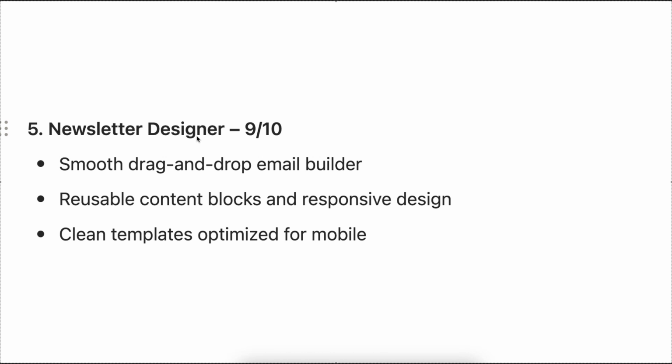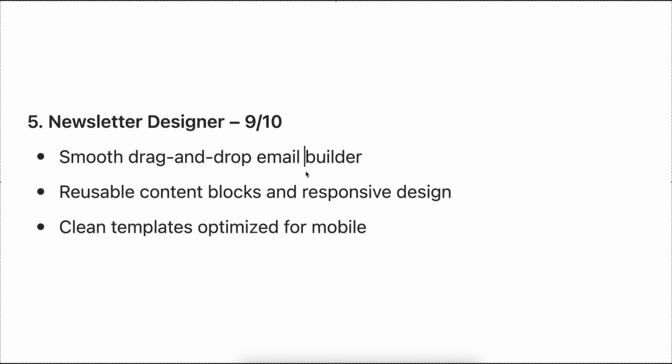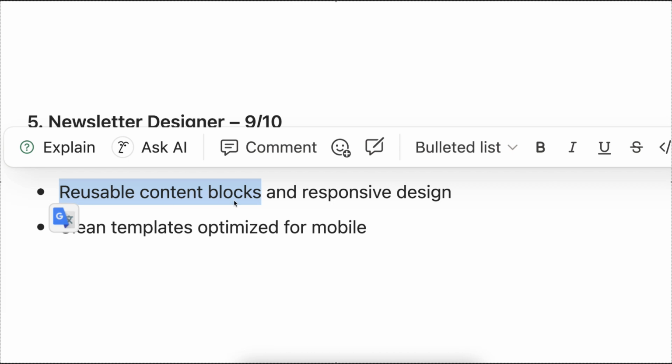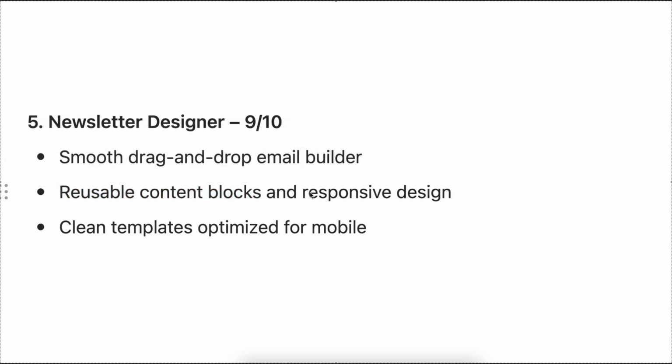Newsletter Designer looks pretty good. They have this drag and drop editor that they use everywhere within the software. You can create some really nice emails, and they have some absolutely amazing templates. You have reusable content blocks, which is very important because you can create your own content block and reuse it in different newsletters. That can save you a ton of time. And again, you have a lot of templates that are optimized for mobile as well as website. So it's really a good newsletter experience. I'll give it a 9 out of 10.